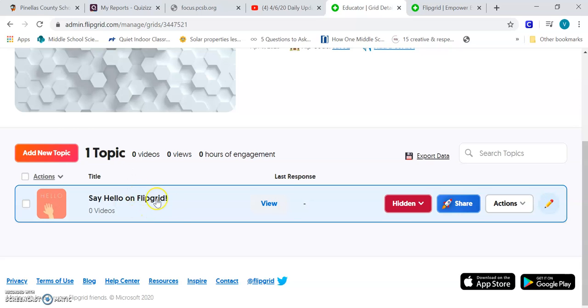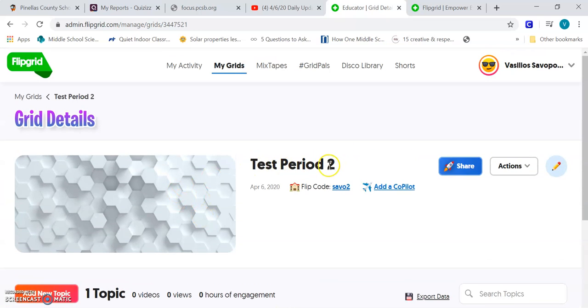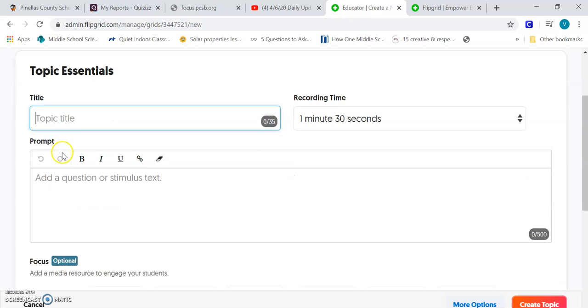And so the next step, once I've created the grid, now I'm in my test period 2, and I want to add a new topic. So I'm just going to click over here, add new topic. And so this is the main screen that pops up, and you can make this very basic, but the options I'm going to show you are a must to make sure that this is safe and to make sure that you can moderate and take care of your students appropriately.